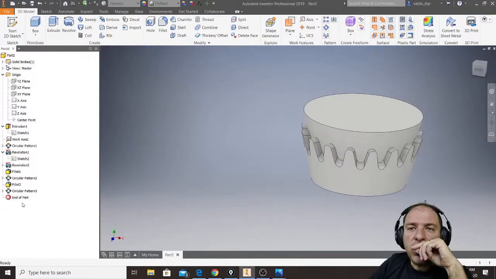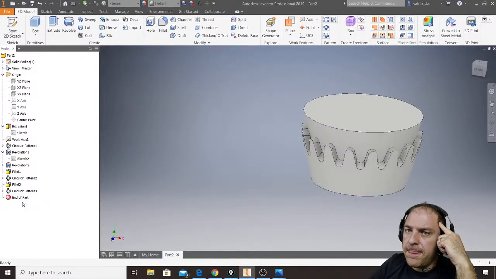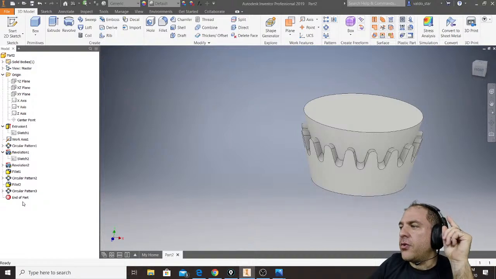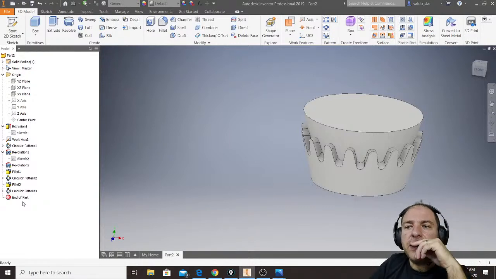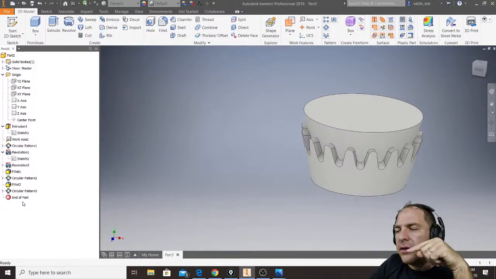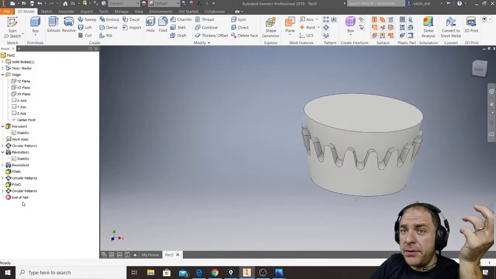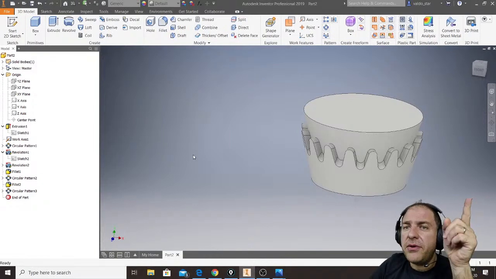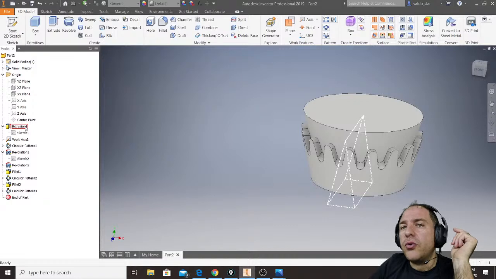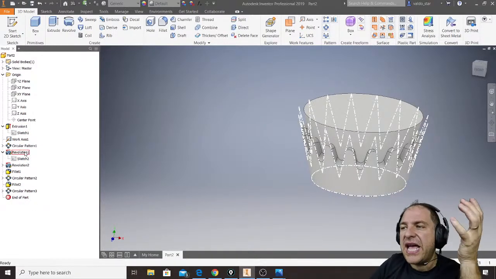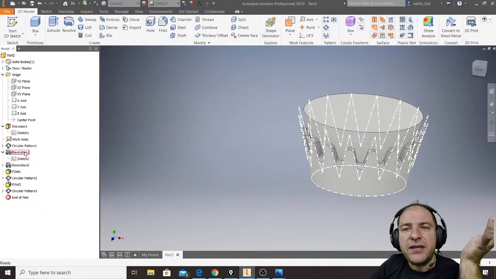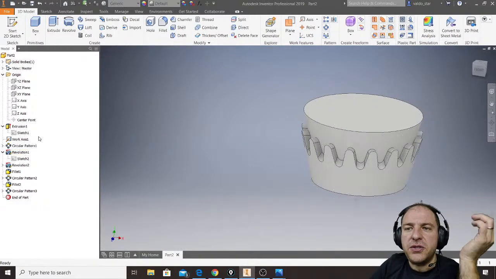And also, what I want to show you is that, as well as renaming parameters, instead of just using default names that Inventor gives, there are always D and then a number, you can also rename all of your features to have a better understanding of what those features are.